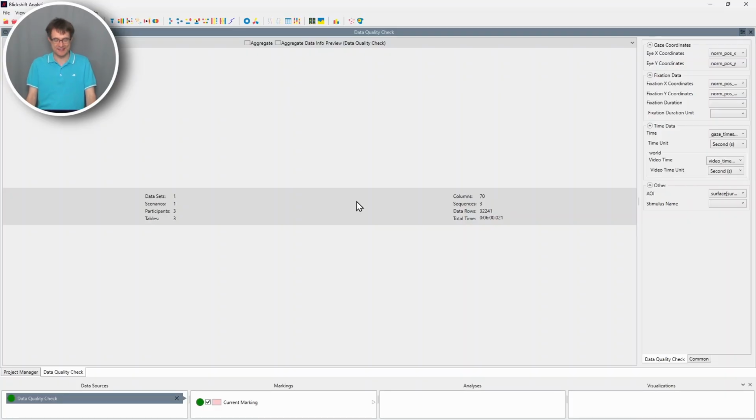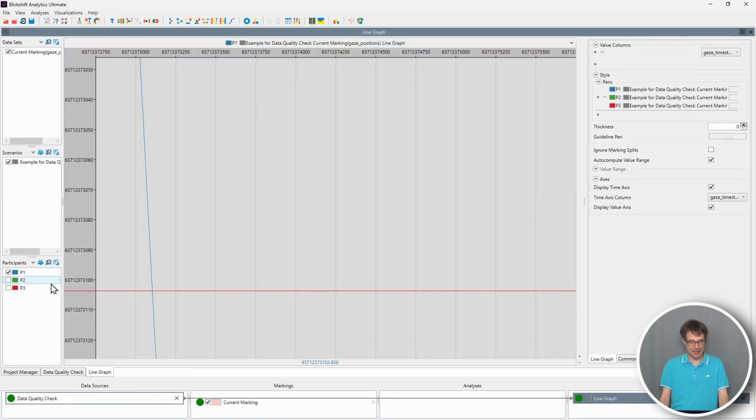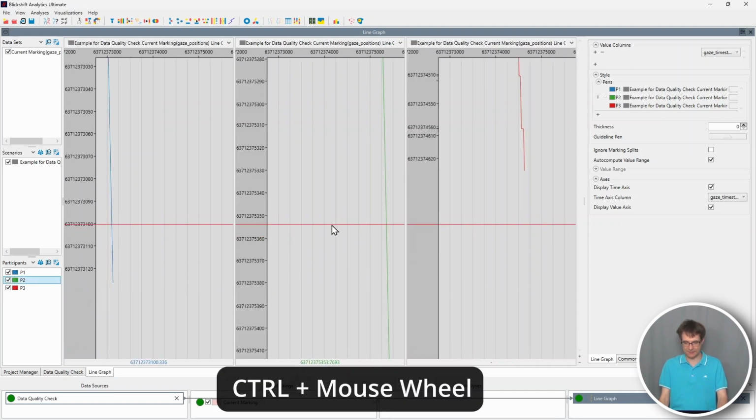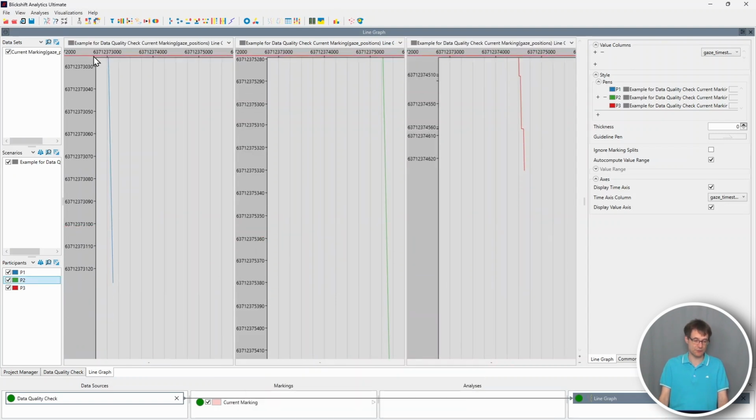And this is easy in Blickshift Analytics. I go to the data source, I make a right click, I choose visualizations and then line graph. I select all the participants and I zoom out a bit. The time axis goes here from the top to the bottom. And we have the 3 participants in parallel side by side. So let's focus here on the first participant.